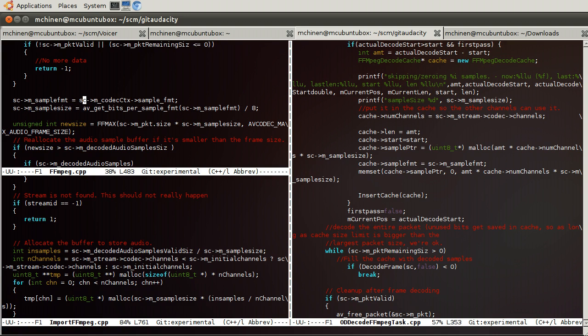Get AV bits per sample format. Okay. Something like that, we could use that. I think we should use that. Yeah, we should use that. That's the easiest quick fix.